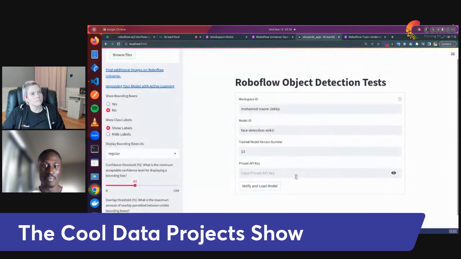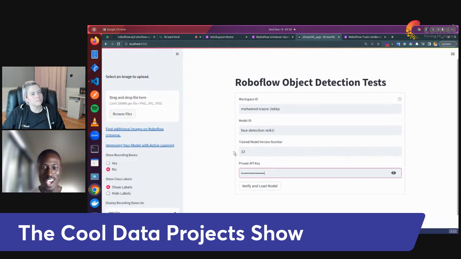I come back to the app and put that in here. Of course, you can show this if you'd like, but you obviously don't want to do that. So fingers crossed, this model is not going crazy on me today. So I load the model here.